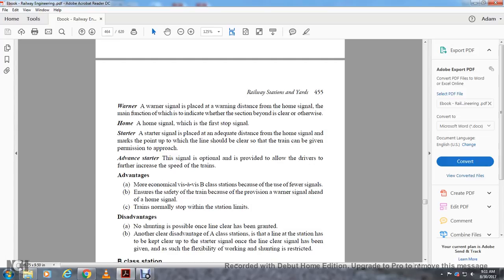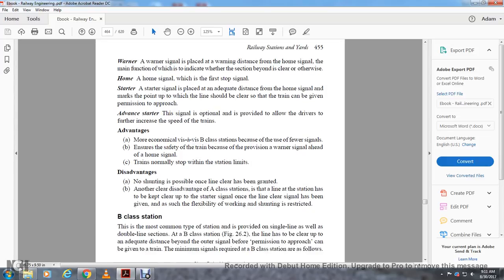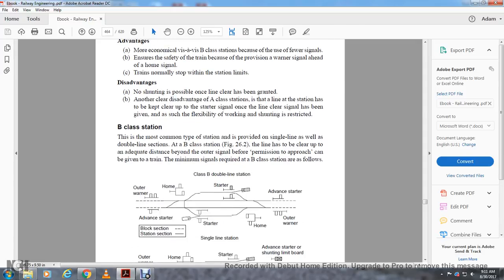Advantages: more economical, as it uses fewer signals than B class. It ensures safety of trains because of the provisional warning signal ahead of the home signal. Trains normally stop within station limits. Disadvantage: no shunting possible once line clear has been granted. Another clear disadvantage of the A class station is that the line of the station has to be kept clear up to the station's starter signal once the line clear signal has been given, and as such, the flexibility of working and shunting is restricted.